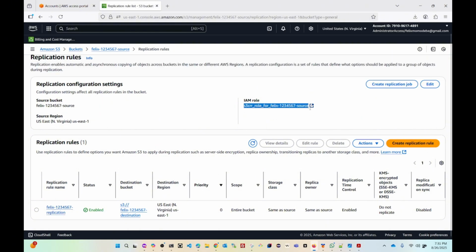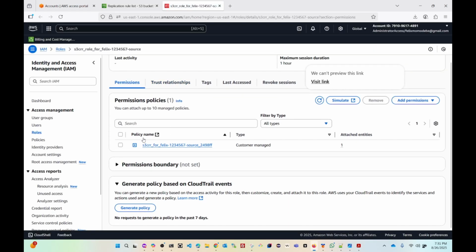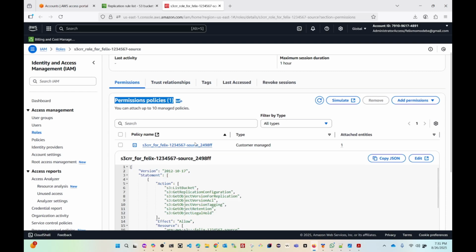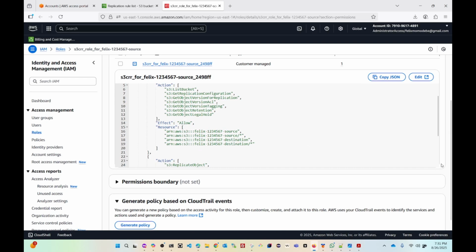And this is the IAM role that was created. Now, if you go into this IAM role, there is something interesting here. Let's click on this IAM role. If we go into it, you can see a permission policy is available here. What is available in that policy? I'm going to click on this plus sign, and we are going to see the content of the policy. So this is the policy here. What does the policy say? The policy is allowing the role to perform these actions: get replication configuration, get object version, get object legal hold, and so on.